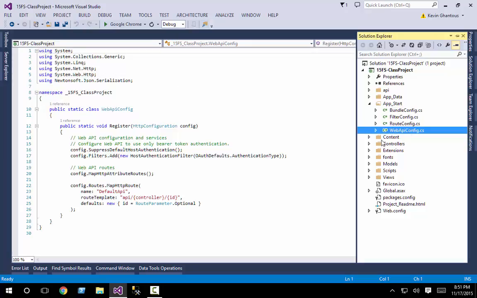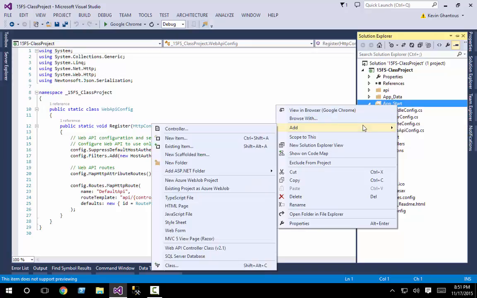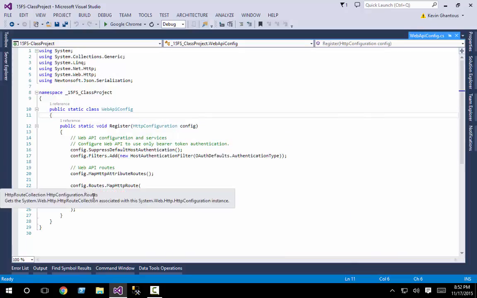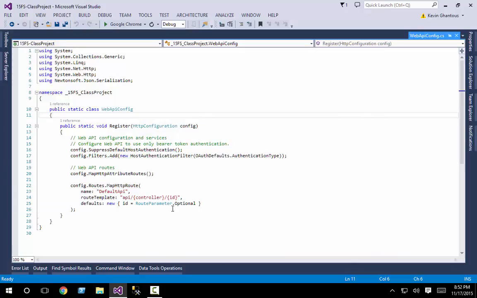So at minimum, you'll want to come here into your app start, right click, add, and then add a new class. And then you want to make sure that you name it Web API config. You want to make it static. And then you just simply want to copy this register method and paste it into your project.